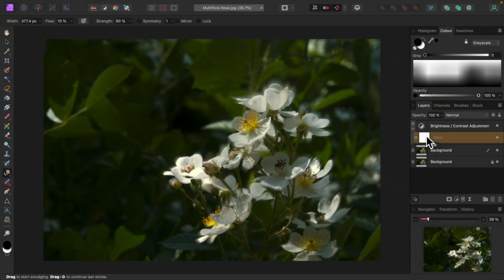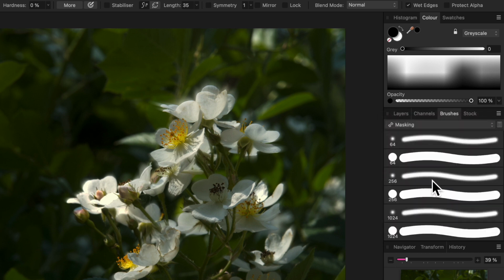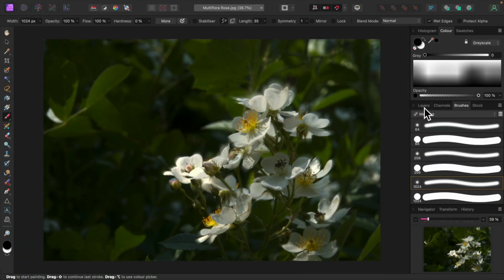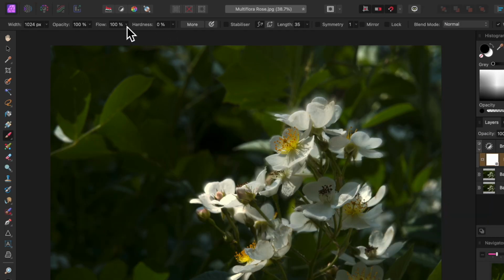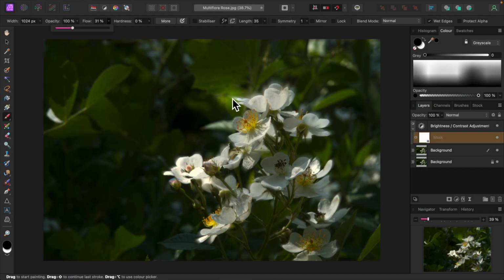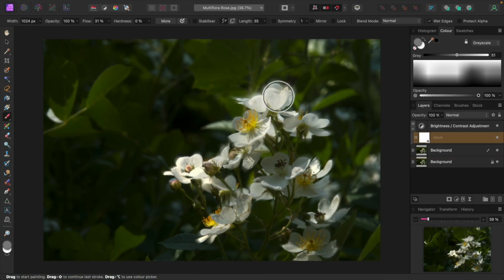I want to use a masking brush for this, so I'll select the paintbrush tool and then click on the Brushes tab over here. I'll select Masking and choose a soft brush. They're the ones with a soft outline. I'll make sure hardness is zero and reduce the flow of the brush to about 30%. I'll set the brush color to gray for a less intense effect. A darker gray will block out even more the brightness and contrast adjustment's effect, making the flowers brighter.